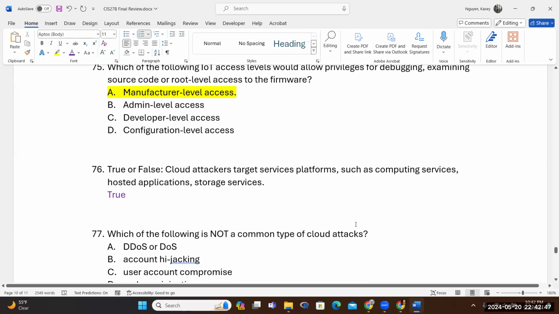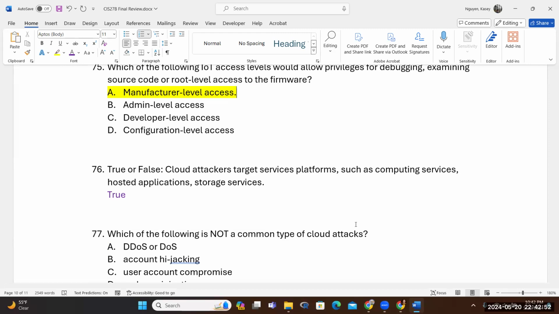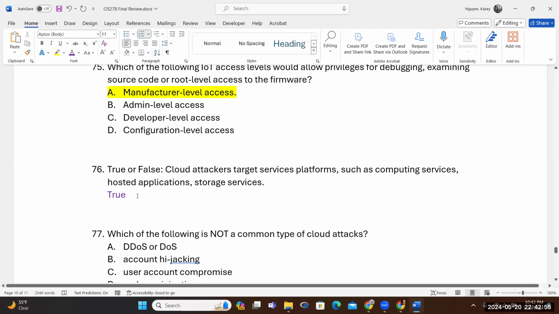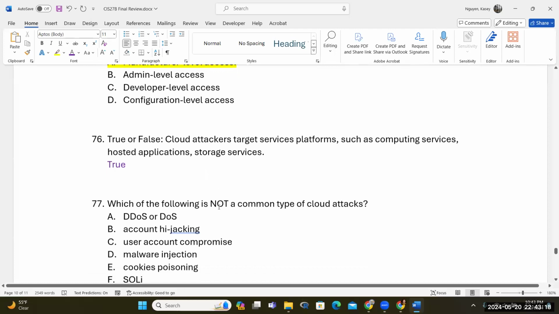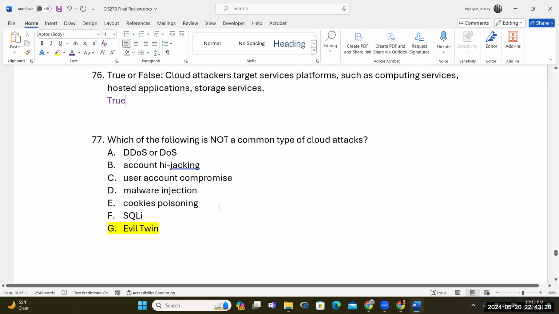76, true or false? Cloud attackers target service platforms such as computing devices, host application, and storage services. And that's true. So that's the nature for cloud. Companies would use cloud for infrastructure, for software, for functions, for hosting storages or having storages for data. So that is computing services. And then in some cases, you would see applications and storages. So true.